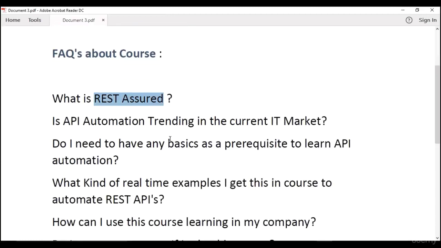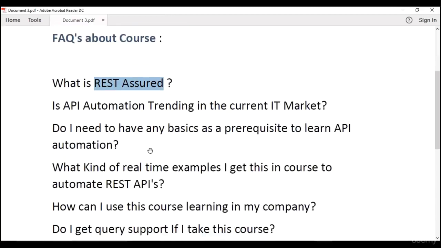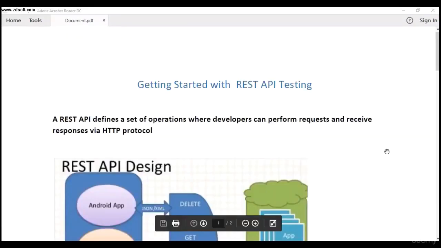Coming back to the third question: do I need any basics as a prerequisite to learn this? Let's get started with REST API basics.